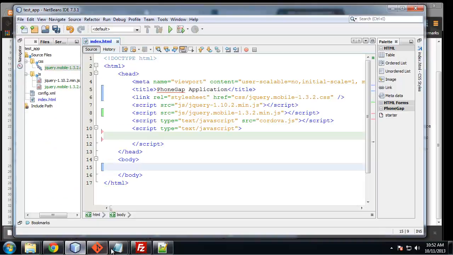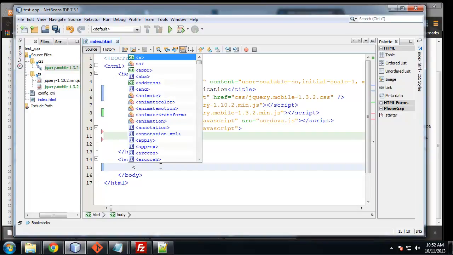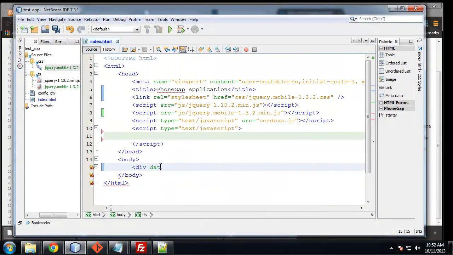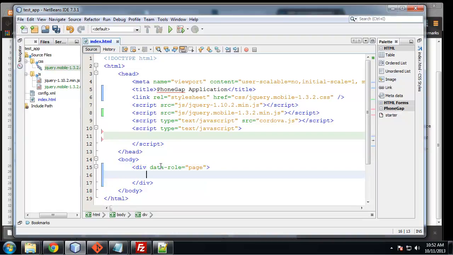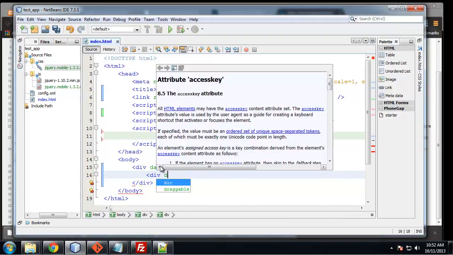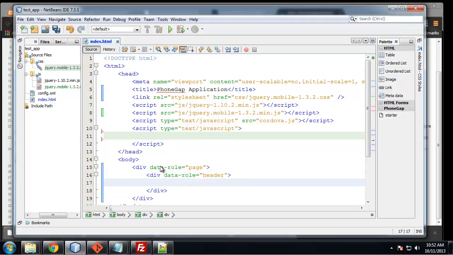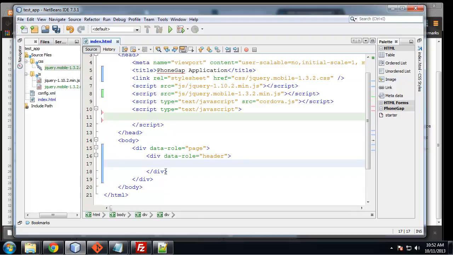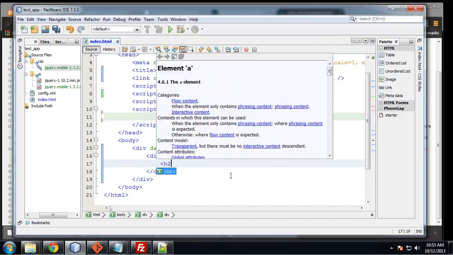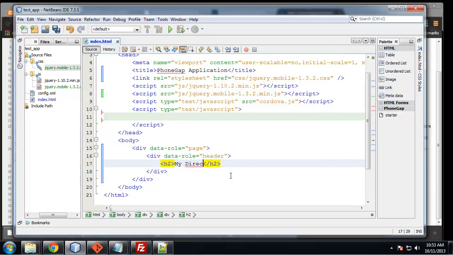So let's go back to NetBeans, and we're going to create our page. So we want a div with the attribute data-role, and like I said, the top level data-role is going to be called page. Okay, so everything should be wrapped within the page data-role. Let's create another div, data-role of header. And you don't have to use divs. You can use some of the new HTML elements like section, so it doesn't have to be a div. So in the header, let's make it an H2, and we'll just call it My Directories. And that's all we want for the header.